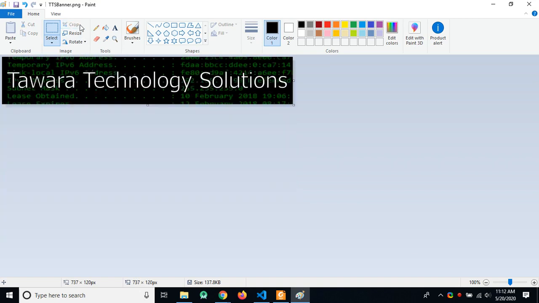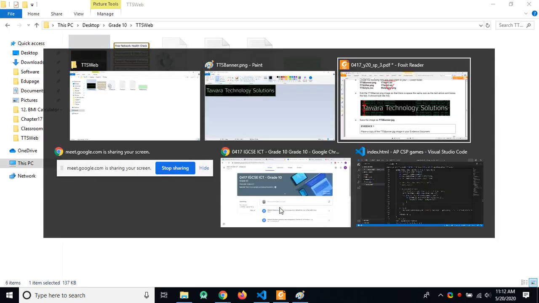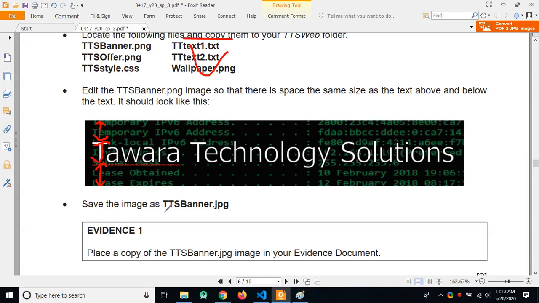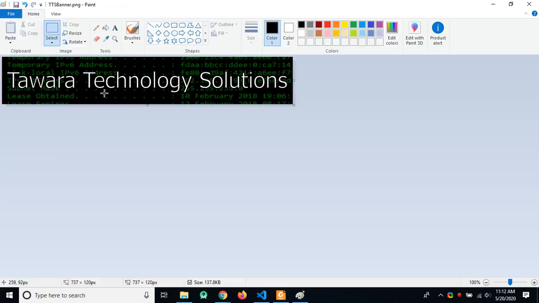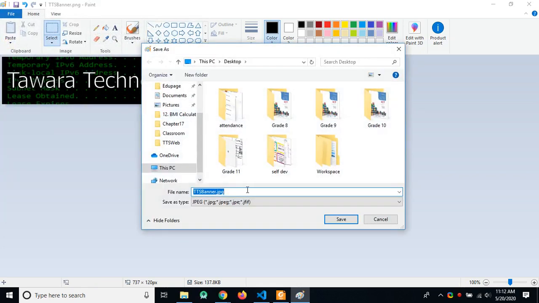So you can just select crop and this will be cropped. Selecting and clicking crop will crop everything out. Now I can save it as something else, TTS banner.jpg. So from PNG, you make it a JPEG image. So what do we do? File, save as JPEG picture, and it should be TTS banner.